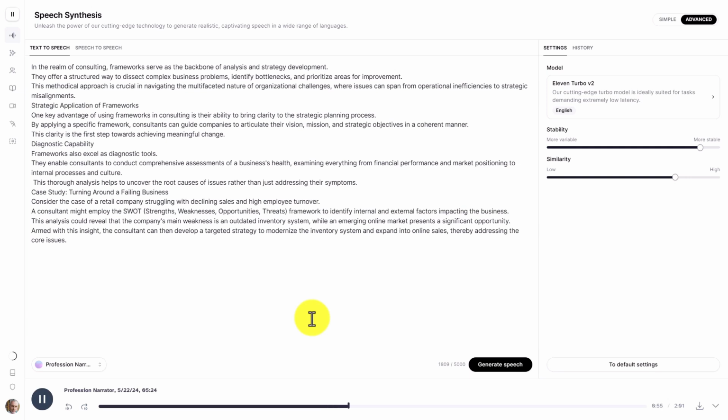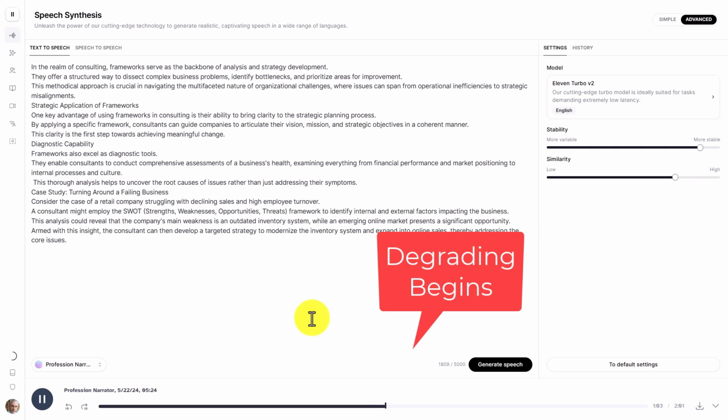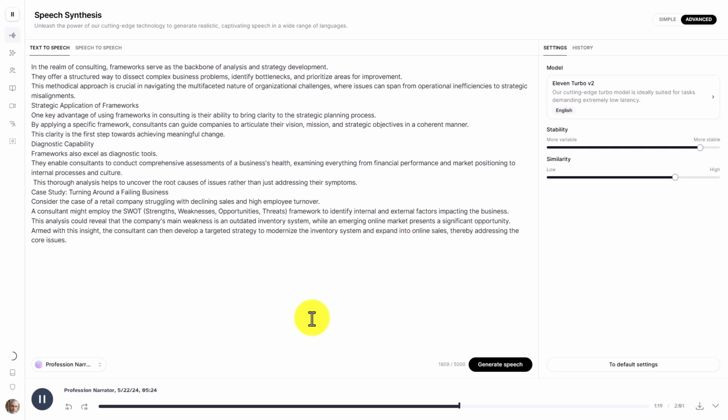Diagnostic capability. Frameworks also excel as diagnostic tools. They enable consultants to conduct comprehensive assessments of a business's health, examining everything from financial performance and market positioning to internal processes and culture. This thorough analysis helps to uncover the root causes of issues rather than just addressing their symptoms. Case study: turning around a failing business.